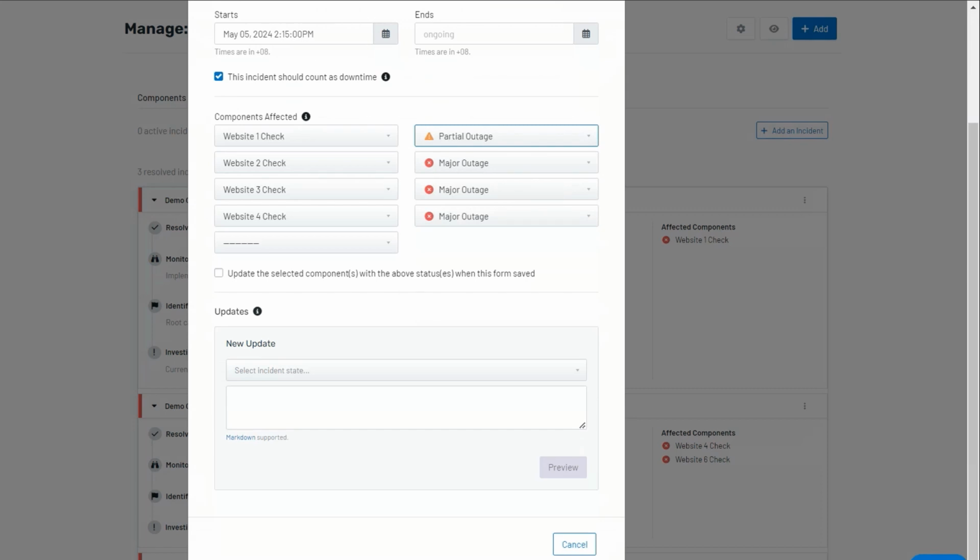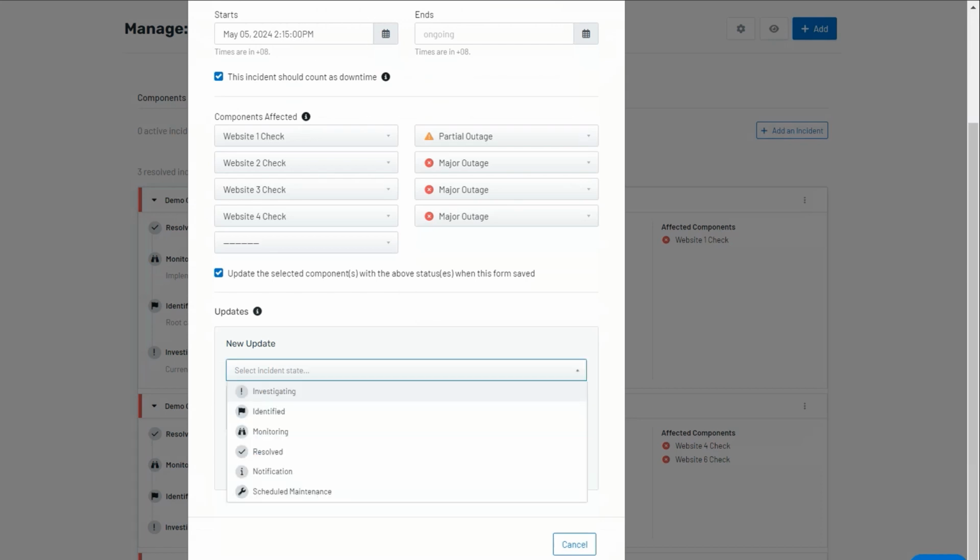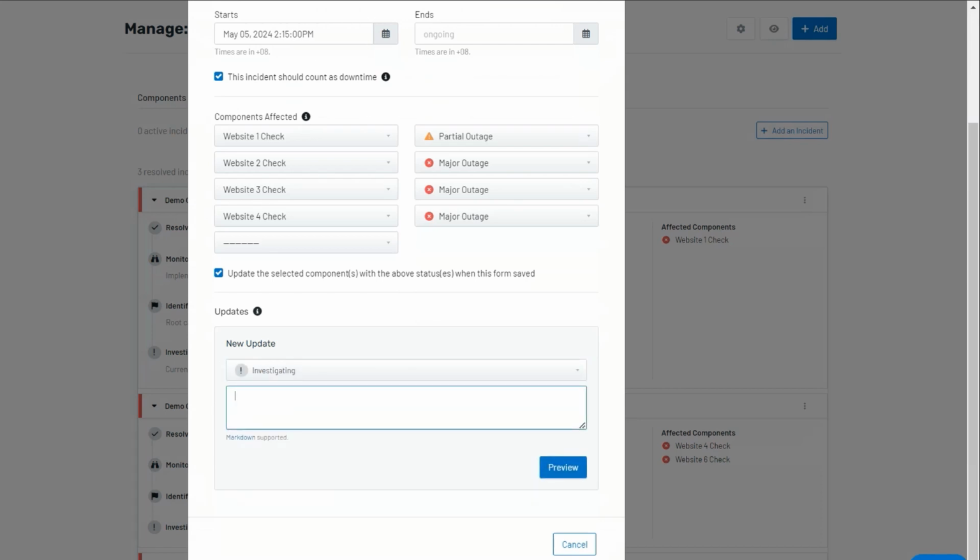Then we can choose to update the components we have selected with these statuses. As this is the first update for our incident, we will select the Investigating field status from the Update dropdown. As the incident progresses, we will return to this window to submit new status updates.